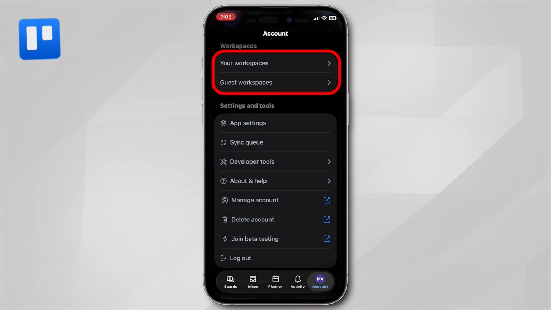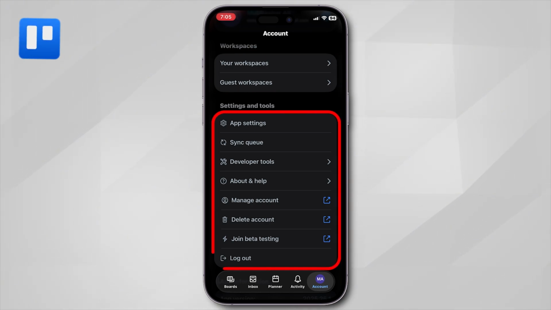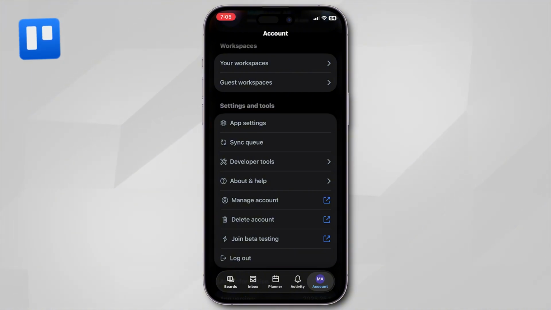From here, you can switch workspaces, change app settings, manage your account, or log out. It's basically the control center of your Trello app. That's it. You now know how to use the Trello mobile app to manage projects and tasks anytime, anywhere.